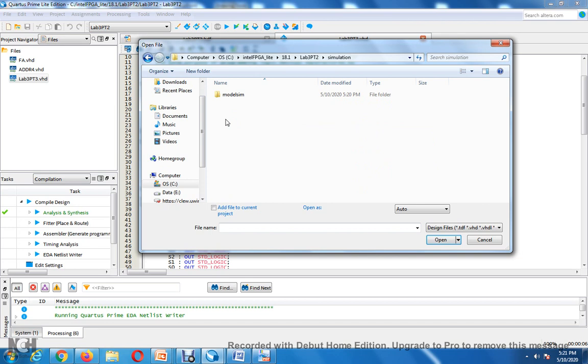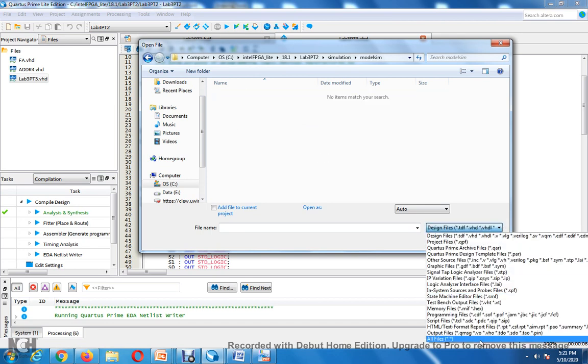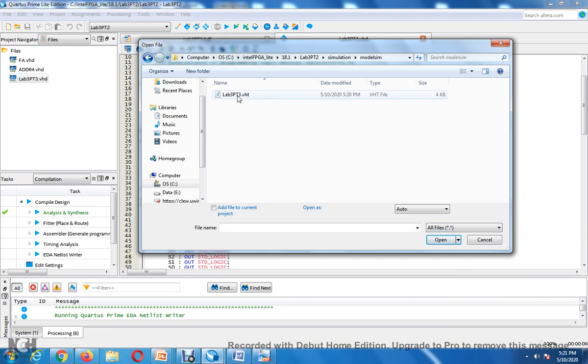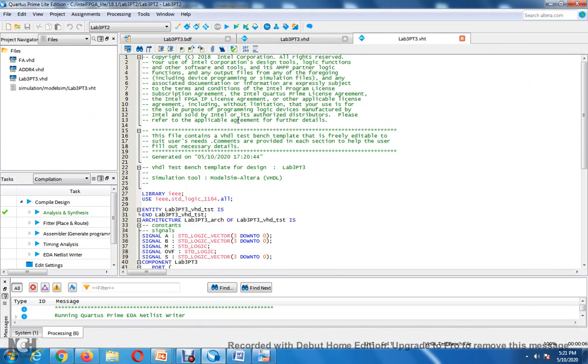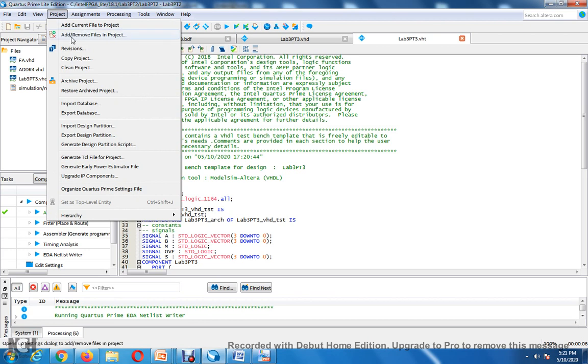So under simulation, model sim is not there. Set the file filter to all files. That's it. Or you can add that to the project right there. There's this checkbox. Double click it. It's in the project now. You see? If it wouldn't be in the project, add current file to project.